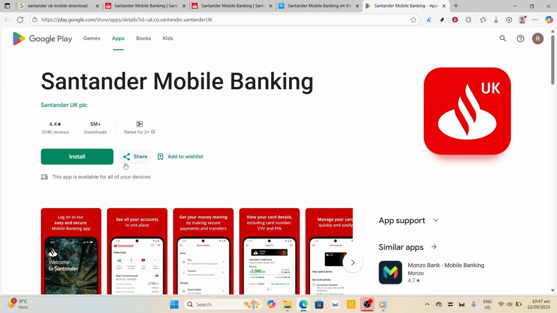Keep in mind that the app is designed to give you a convenient and secure way to do your banking anytime and anywhere, so downloading it is a fantastic move towards efficient personal finance management. After the app is finished installing, open it up and log in with your Santander account details. If you don't have an account yet, you might need to register first, following the instructions provided within the app.